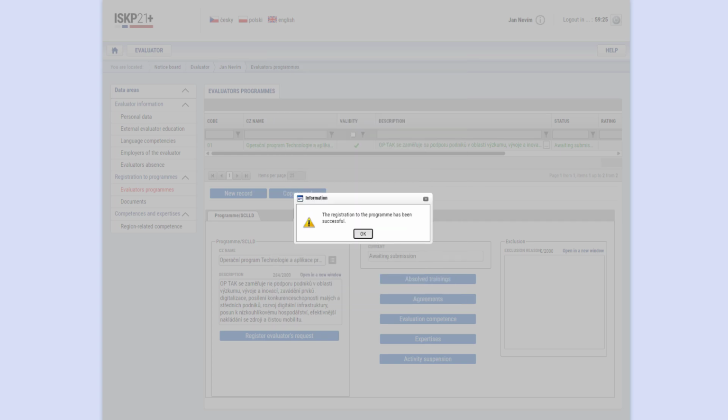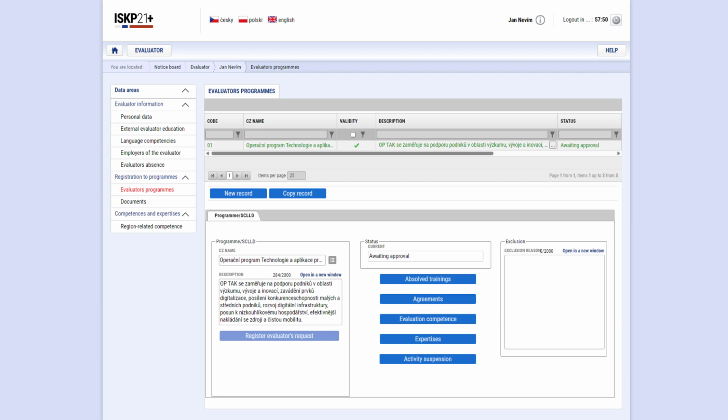Detailed information about signatures in MS21 Plus can be found in the Electronic Signature educational video or in the FAQ. You can keep track of your application in the status column in the upper part of the form. The approval process is finished by the Managing Authority's official. The status in the Evaluators program changes to Approved. The nomination of an external evaluator to a project is performed by the Managing Authority in the CSSF21 Plus portal.